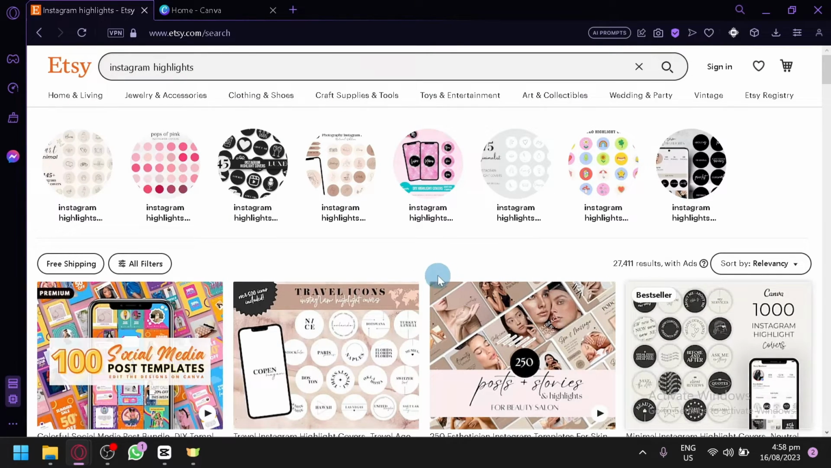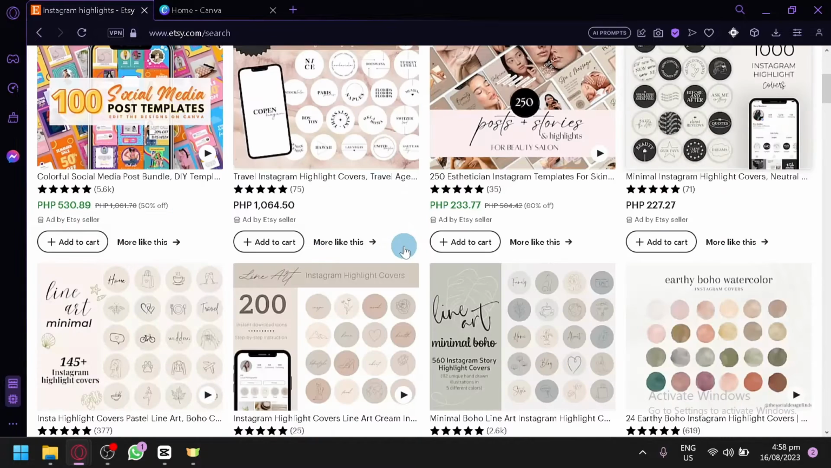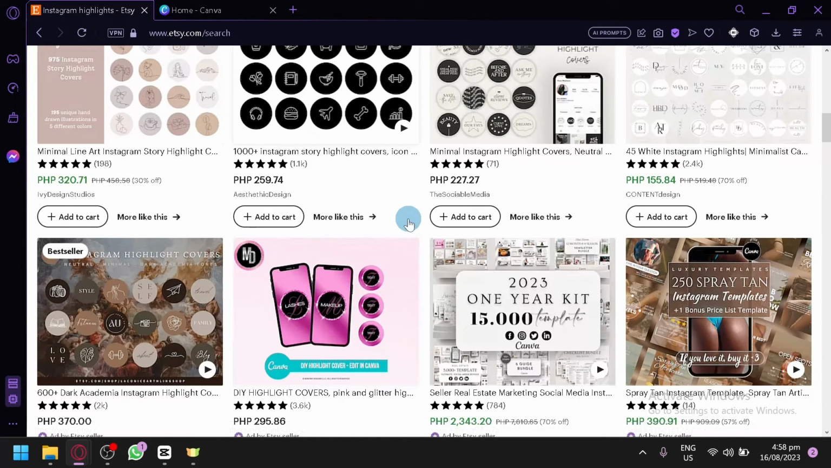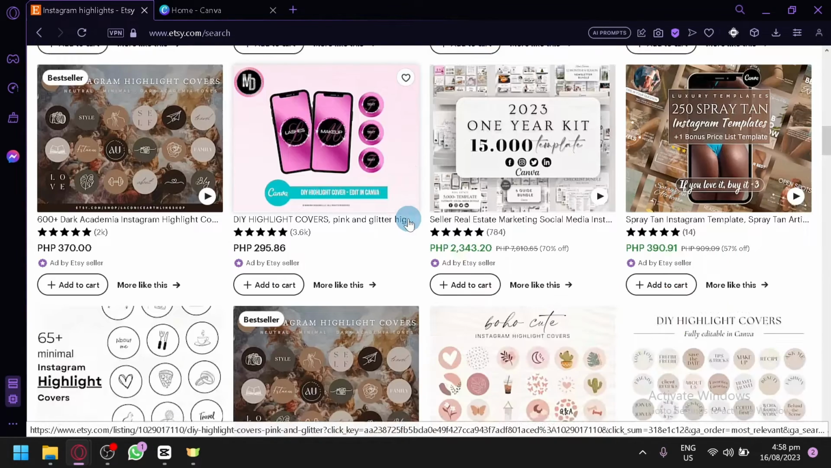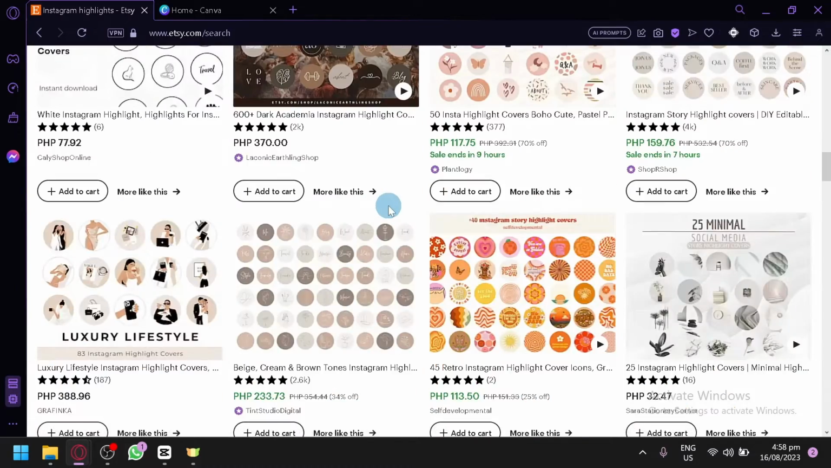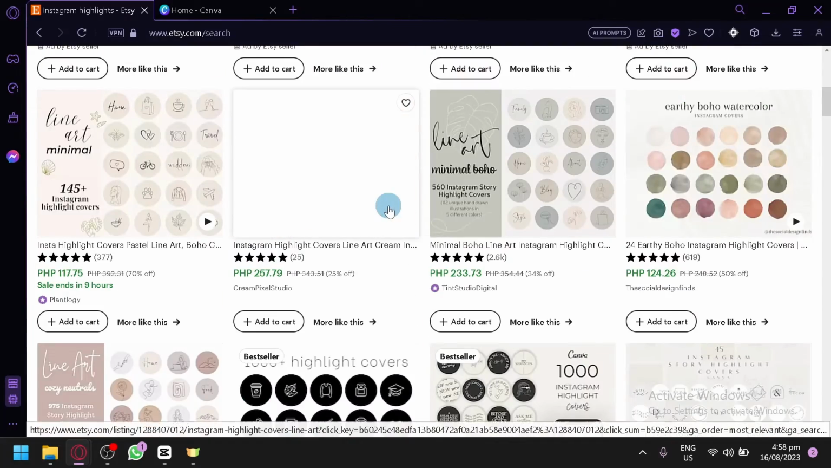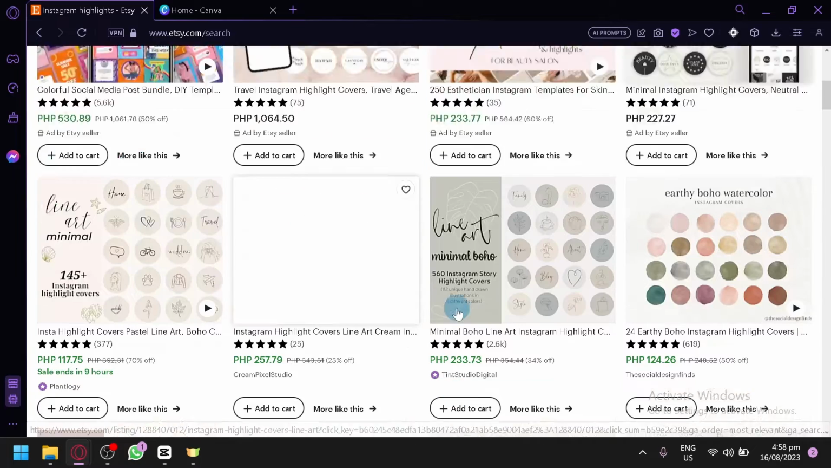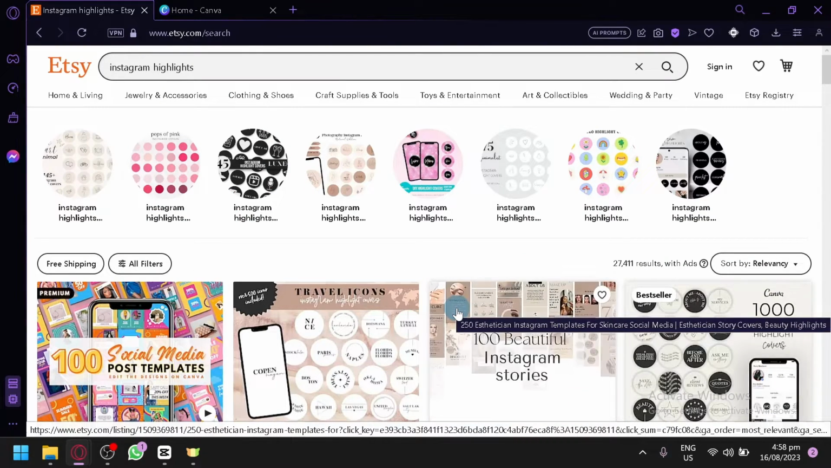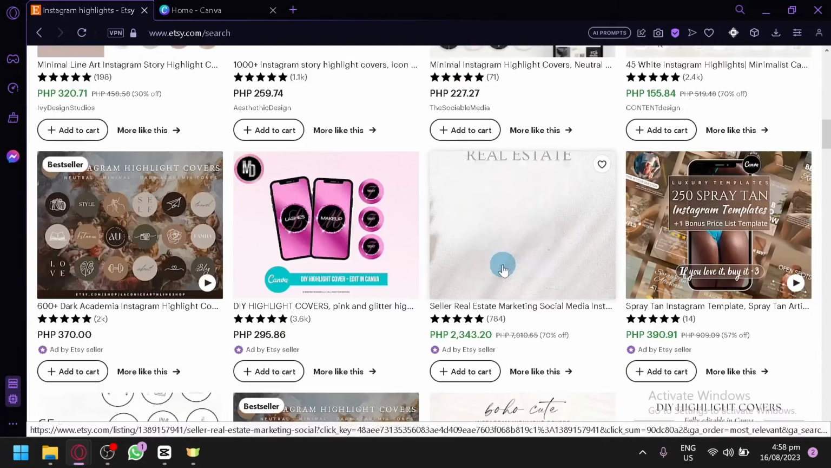Now, as you can see on our screen, we are already viewing the different Instagram highlights on Etsy. As you can see, there's a lot of people selling Instagram highlights, so you have a lot of competition. So when you're creating your own design, you should have a lot of creativity, you have to be unique, and you have to create beautiful outputs that will compete with these different outputs that we are seeing right now.